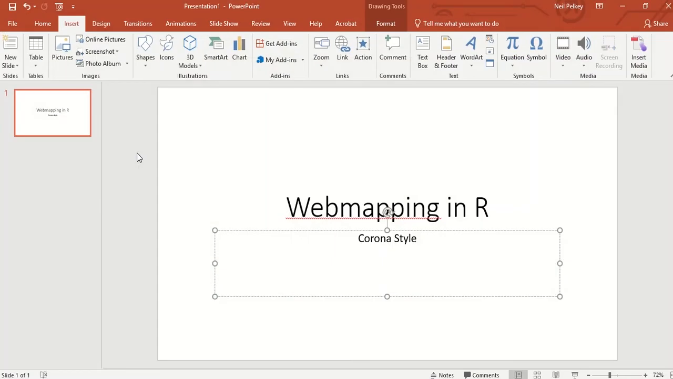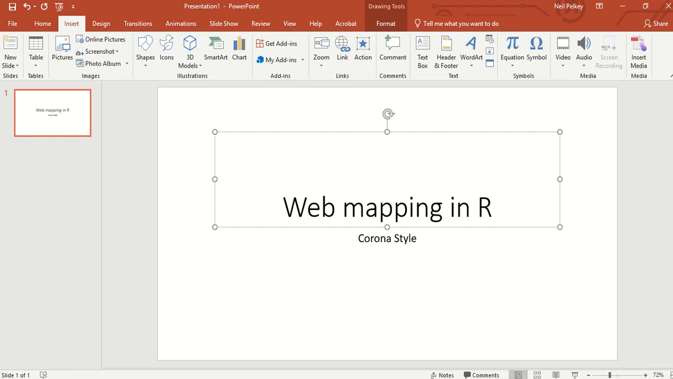Yeah, just not that long ago, we were all doing Gangnam style. Okay, some of you were 10. But what we're going to do today is web mapping in our Corona style.